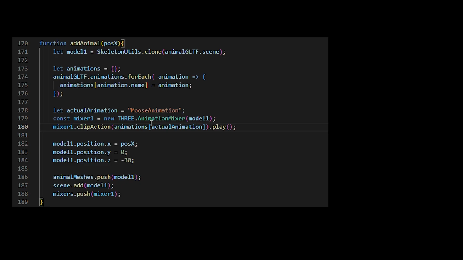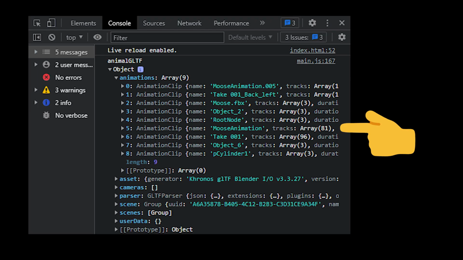Then we add animation of the animals. For this we must know the name of the animation. In this case I named it Moose Animation. We can find the name of the animation seeing the info that gives us to add the GLTF model.